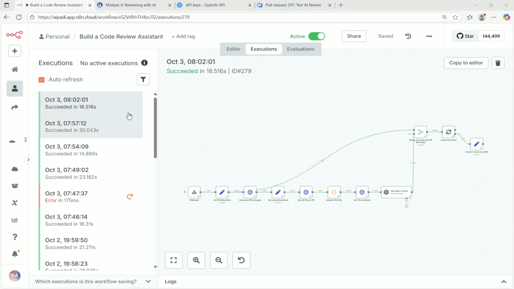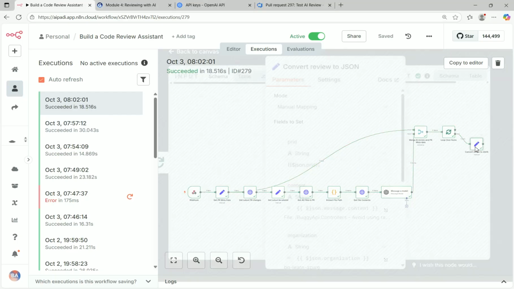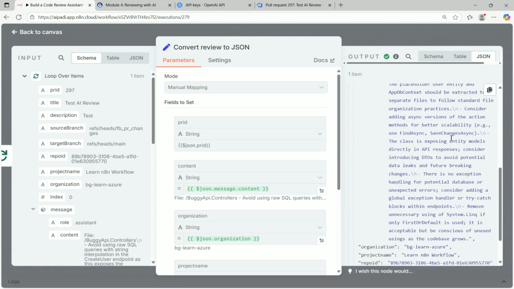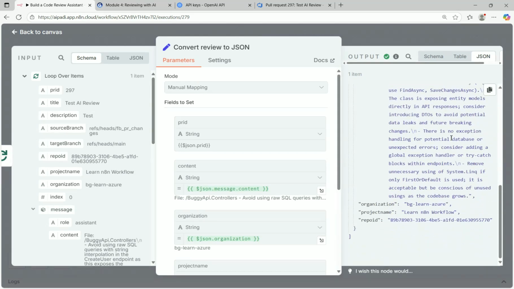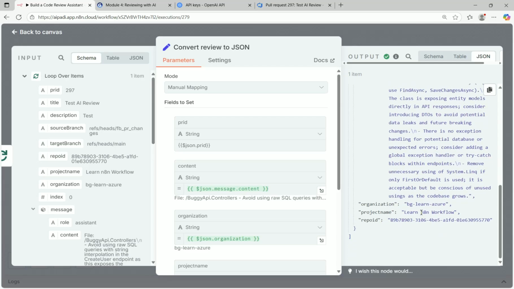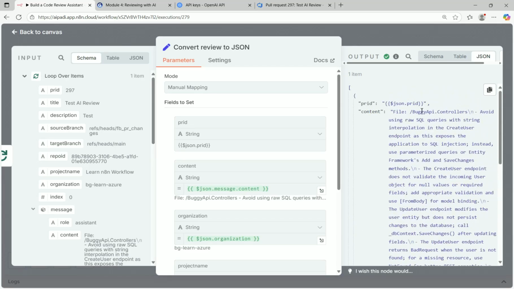Okay, so it started the execution. Okay, so the execution succeeded. It took 18 seconds to run, and if you click on that last execution, you'll be able to see the output. Let's just double click on the last step that we added. Okay, so everything came out as expected except this pull request ID. So let me fix that and then I'll come back and let's go to the next step then.